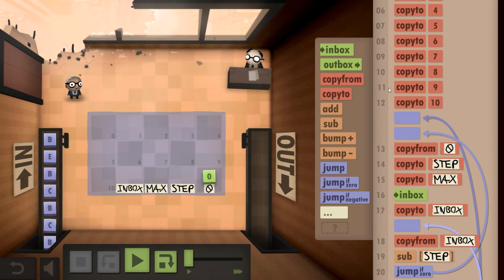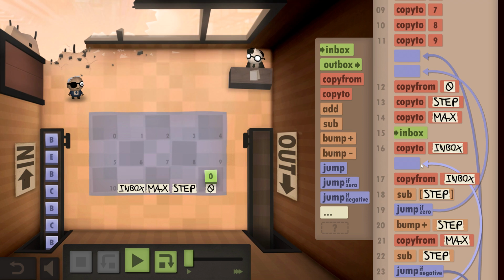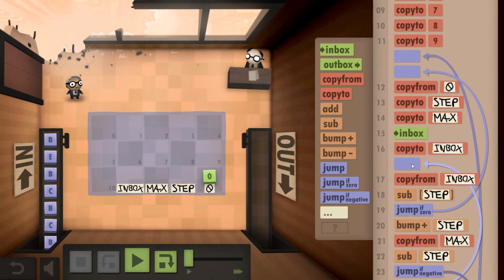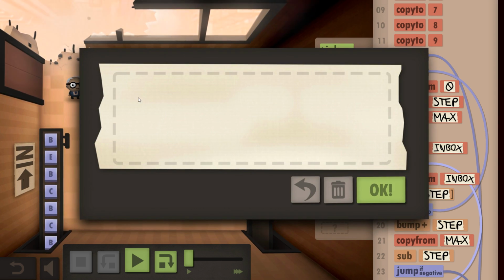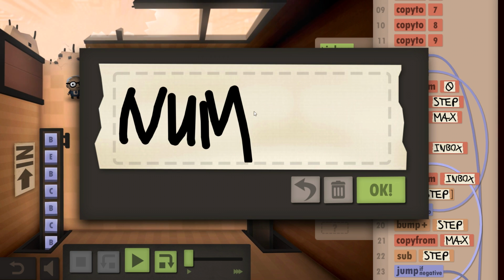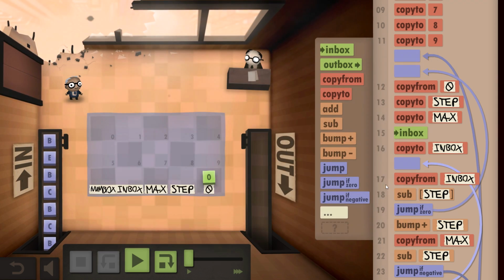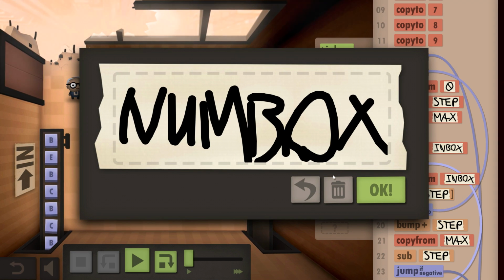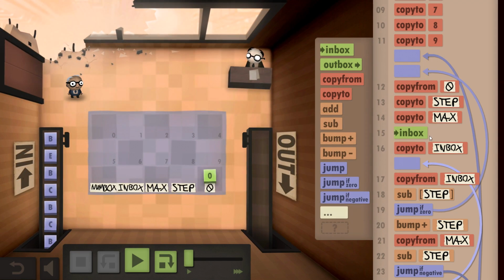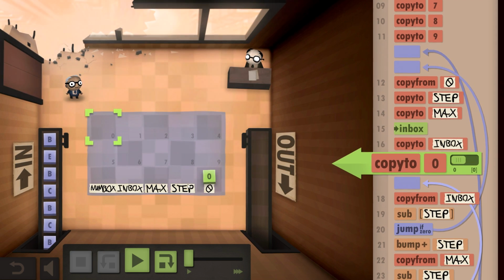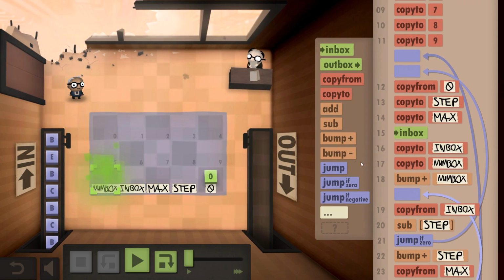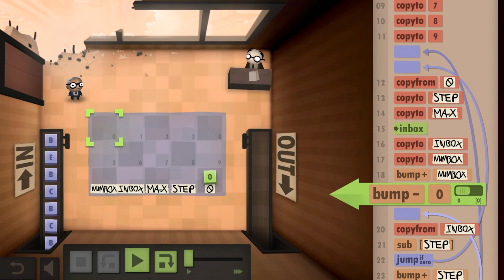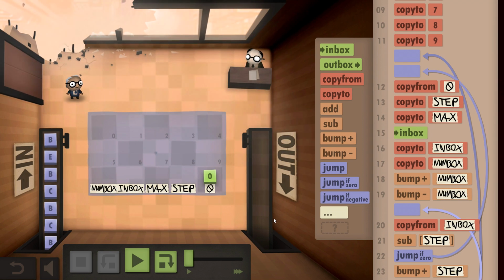I think I can fix this, but it's even dumber. Okay, let's do this. Gross. I feel gross. Alright, so inbox, copy to inbox. Numbox is what I'm gonna call it. It's the number version of your inbox. Let's finish that little circle off better. I'm gonna do copy to inbox. Copy to numbox. Then I'm gonna bump up numbox and bump down numbox, which I think makes it a number. And so now you can't fuck with me.